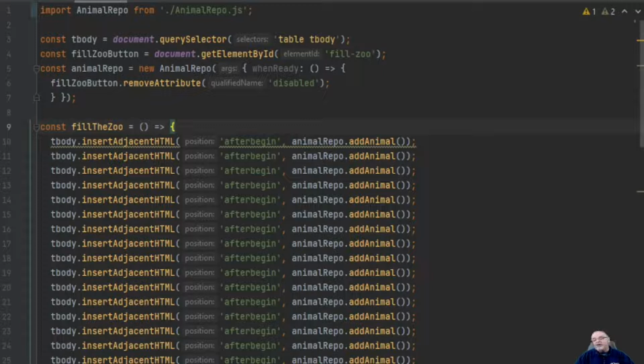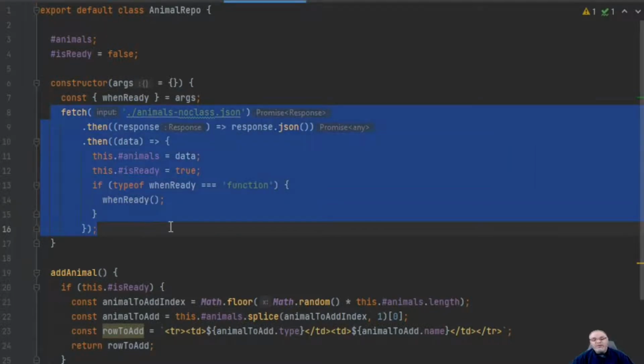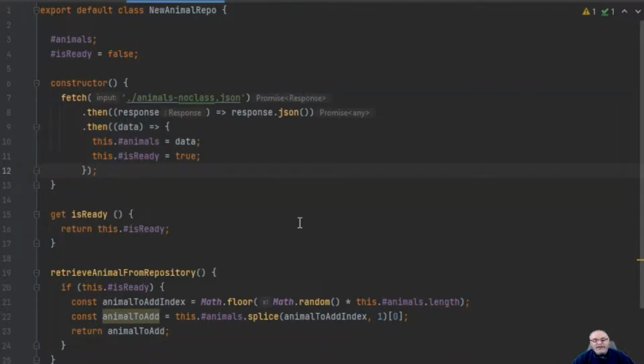Now, as you learned earlier in our video, the adapter pattern is something we put in between our client and whatever we're talking to, to, for lack of a better term, normalize the communications between our client and that object to which we're talking. And that's the big problem that we're having here. Within our animal repo, we already knew that we've got an add animal method here, and that we pass a when ready to the constructor to be able to know when that fetch has occurred. Now, of course, new animal repo doesn't have any of that in there.